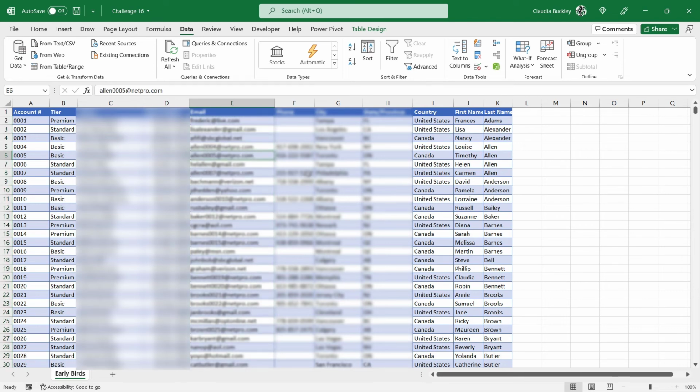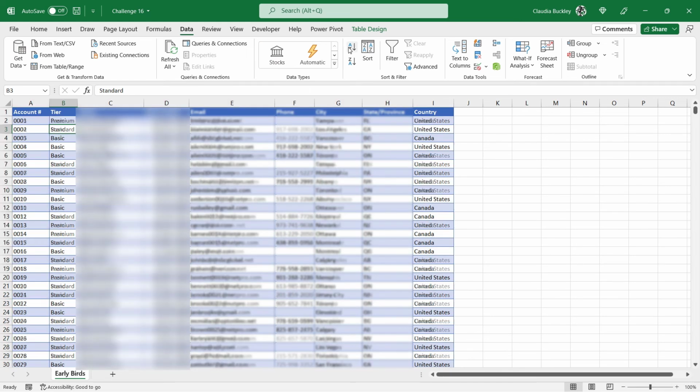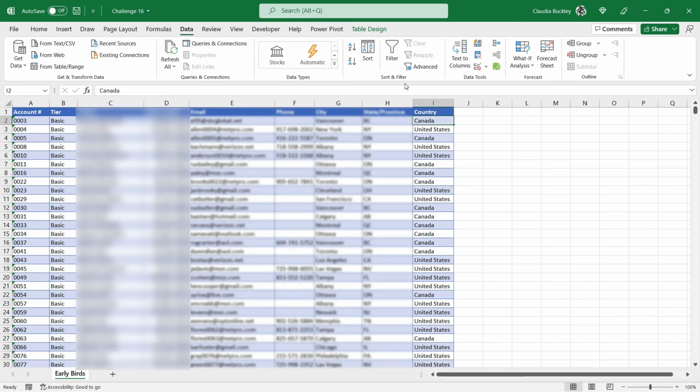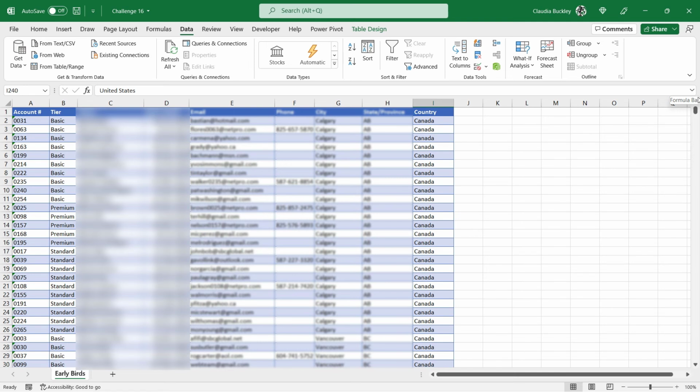Now you can decide if you want to delete the helper columns or not. I'll delete mine. And when you do that, you'll see that the data on your worksheet remains intact, even if you sort by some other column. So let's say we wanted to sort by this column, or you wanted to sort by country. Our data is preserved.